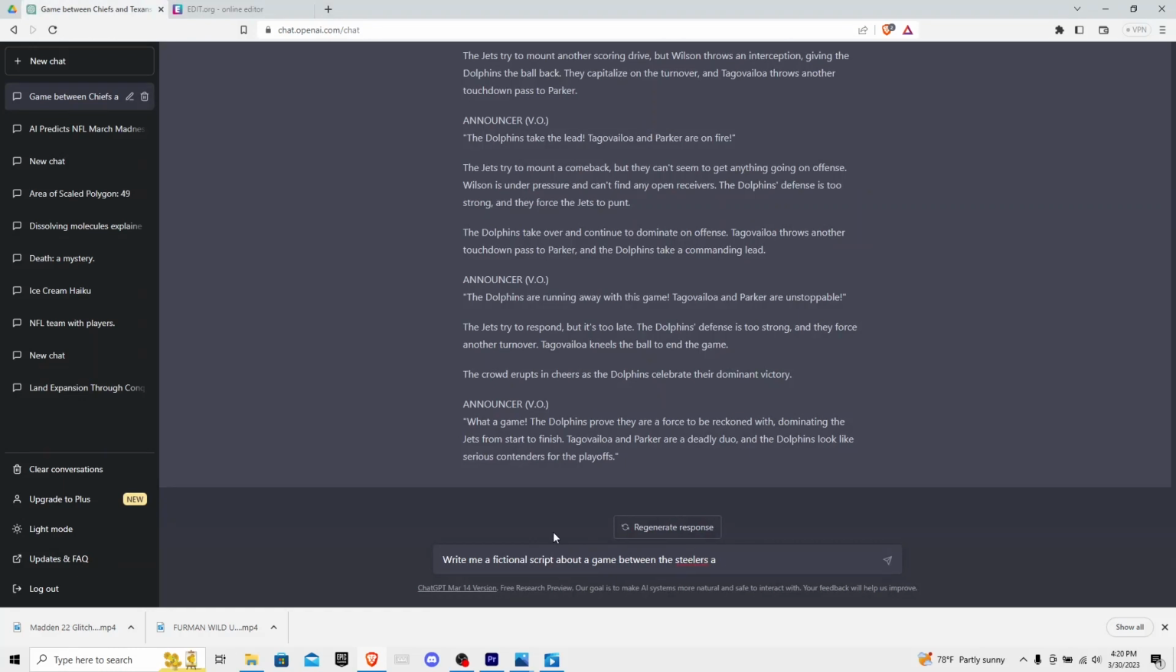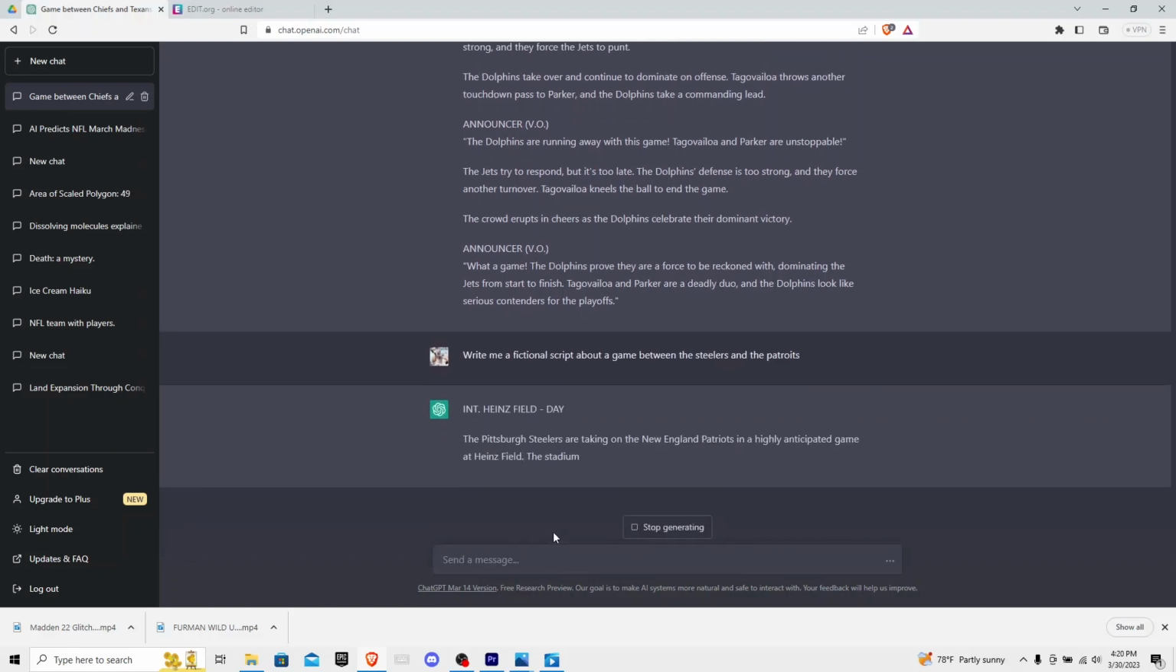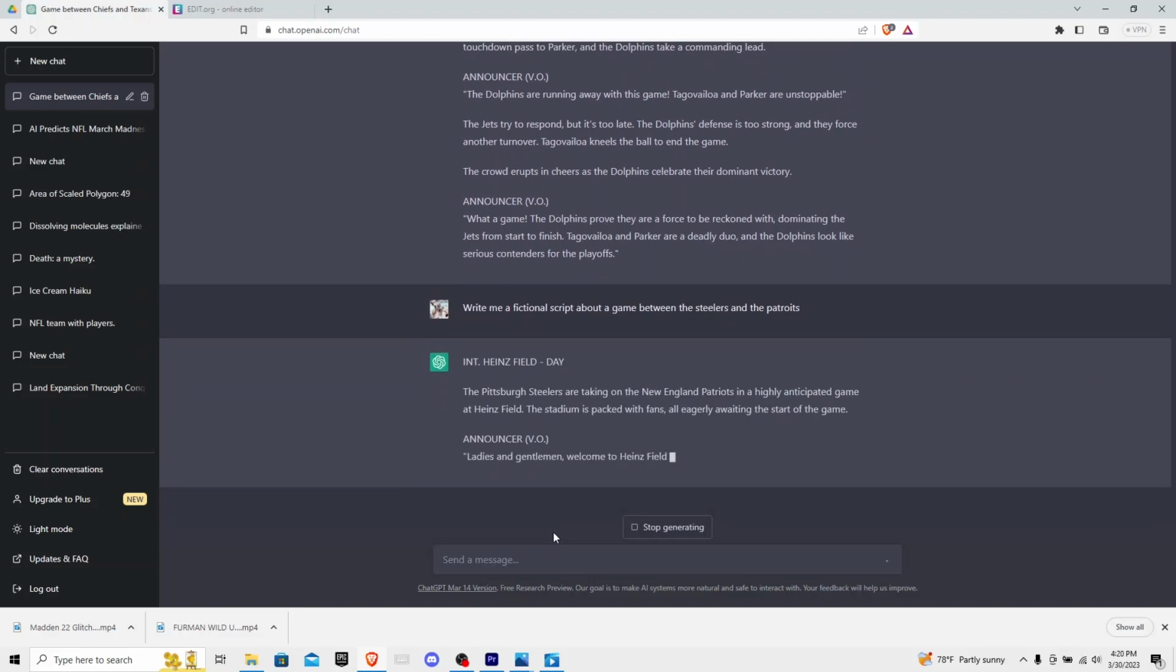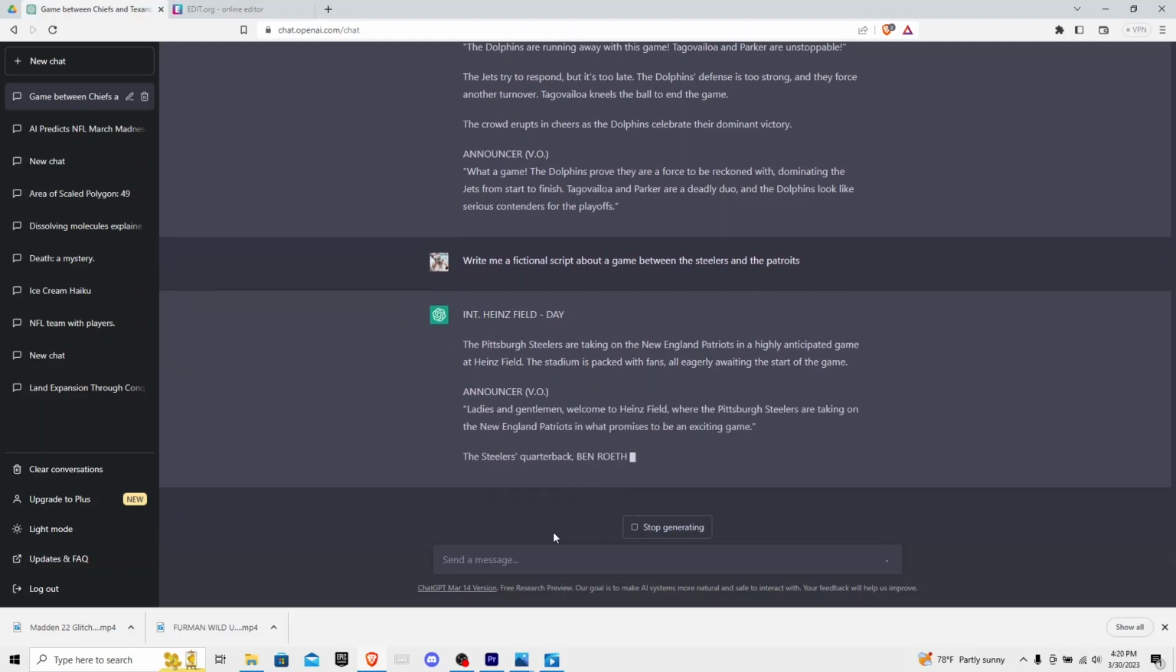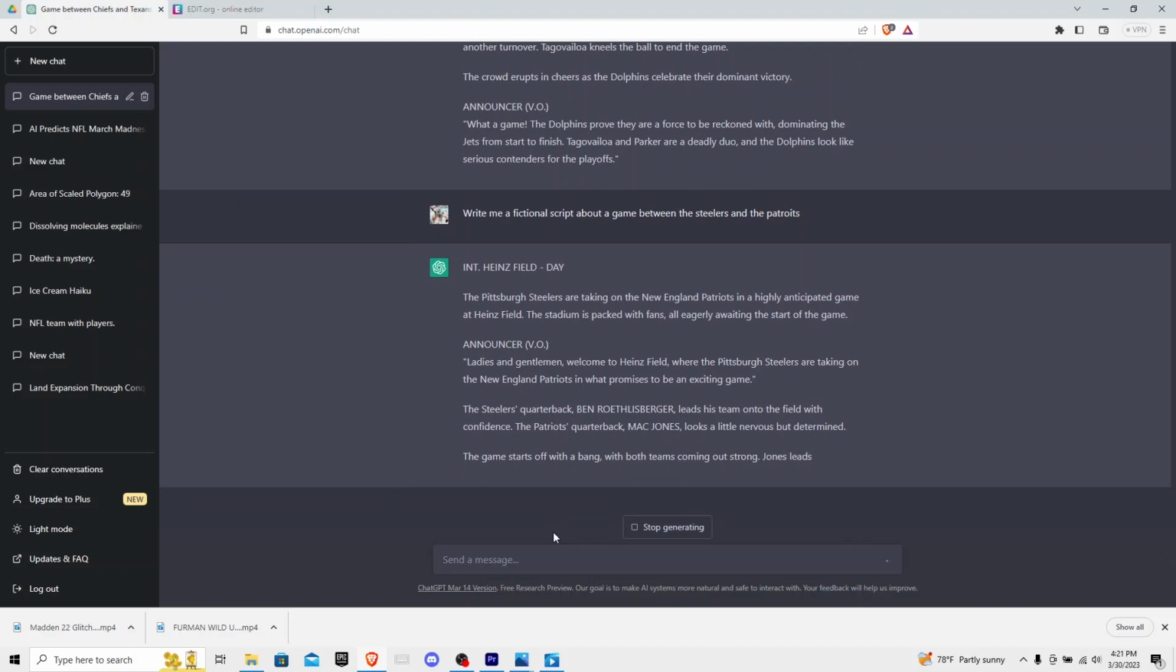But these are two historically good franchises, so I'm curious to actually see. I'm pretty sure the AI might actually give me a good game, because I think Tom Brady might be on the Patriots, and we might see Big Ben. Yeah, Big Ben. Oh, it's Mac Jones.